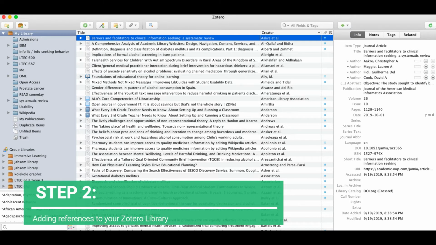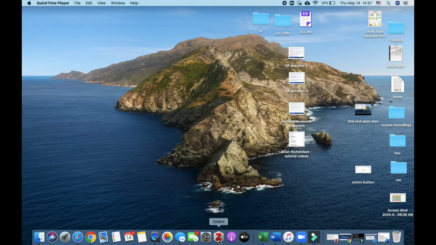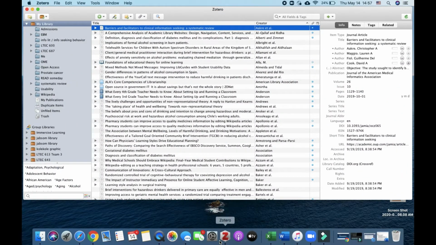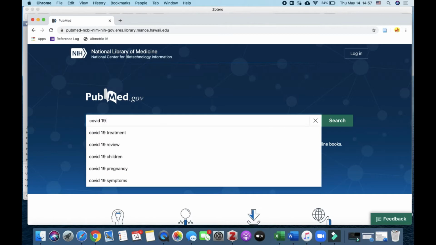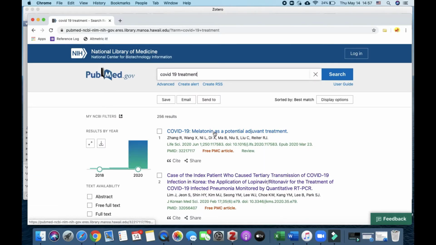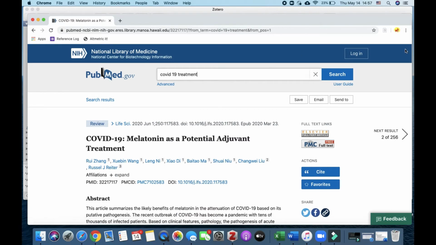Step 2, adding references to your Zotero library. To add references from the PubMed database, make sure your Zotero application is open and open PubMed. Run your search. Next, click on the title of an article you want to save a citation for. Click on the Zotero button to the right of the browser's URL space. Notice the Zotero symbol now looks like a piece of paper.